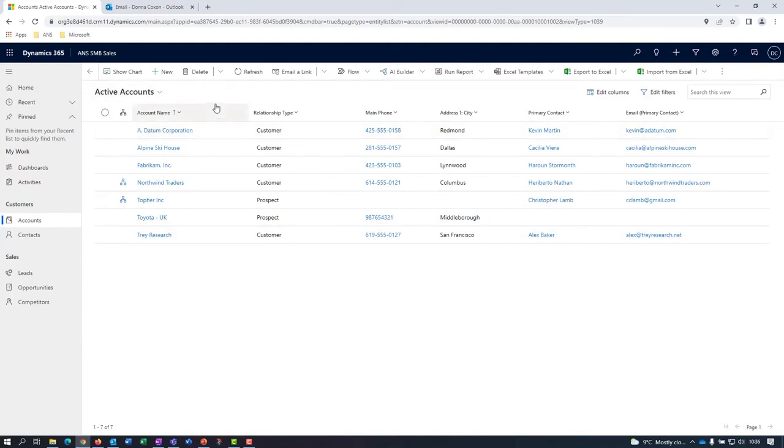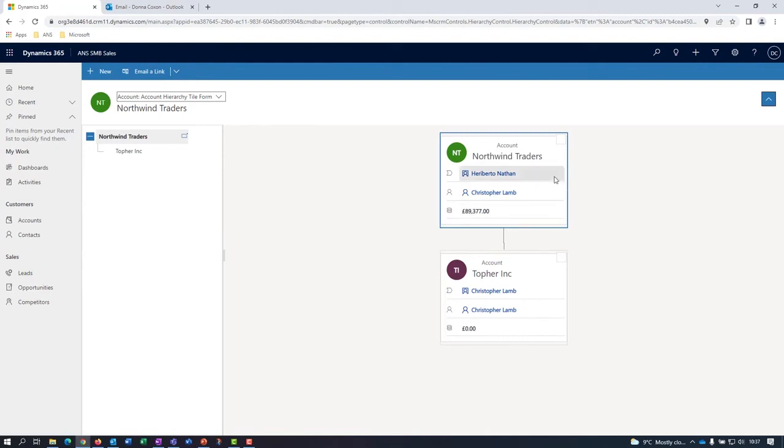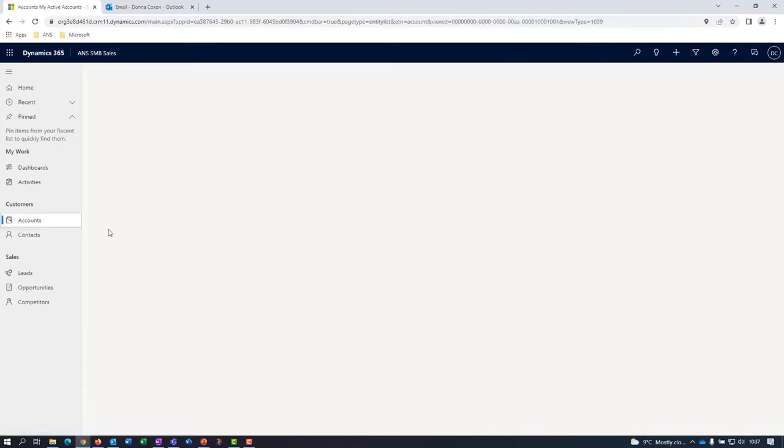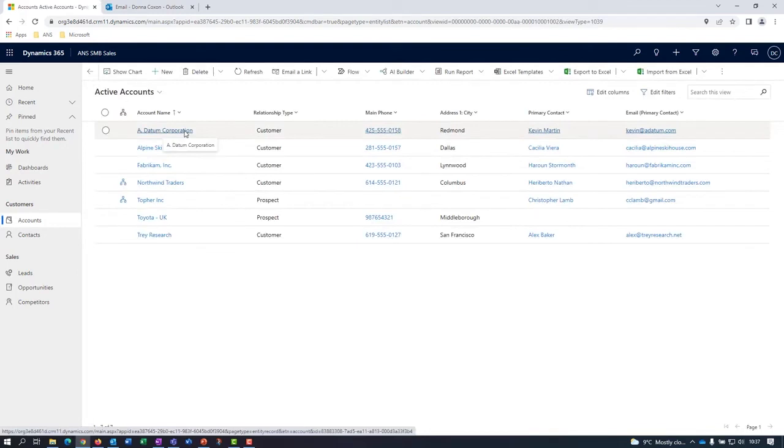But here I'm looking at a list of all of my active accounts, and you'll notice that a couple of them have this little hierarchy button, and that just shows that there are sub-accounts related to this organisation. So we can see that Northwind Traders is the parent account, but it has a sub-account called Topher Inc. So these hierarchical views are really useful if you want to see very quickly whether an organisation has relationships with other organisations.